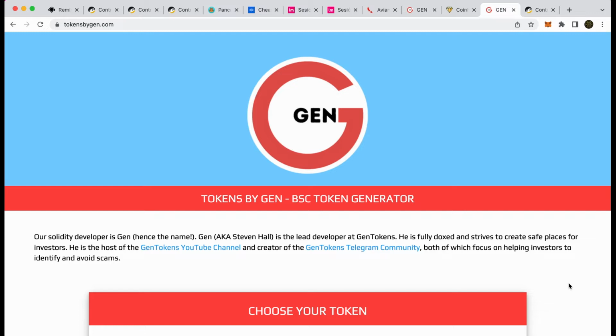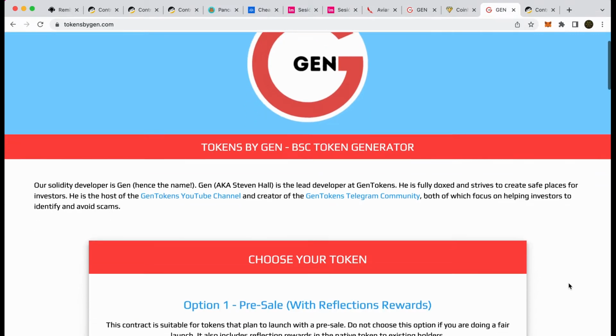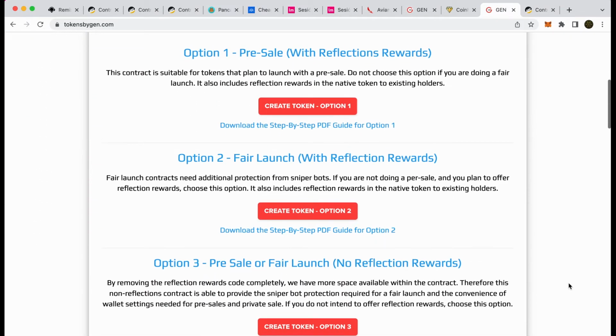Right, we have updated the Token Generator Tool to include 3 token options, and I want to explain the difference between these, how they work and which one you might want to use for your particular project. So here they are, we've got option 1, 2 and 3.